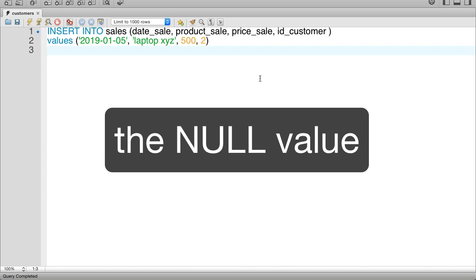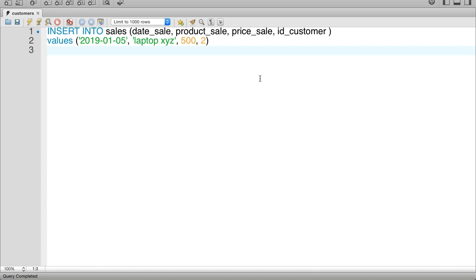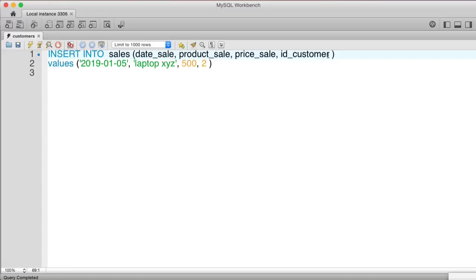If you want to explicitly assign a null value during an insert, you just write null, N-U-L-L, without quotes. Okay? So for example, let's assume we have an additional field, date delivered sale. The date order is delivered, okay? When the order is registered, you still don't have a delivered date, right? So you would do something like this. As you can see, I specified null for the field date delivered sale.